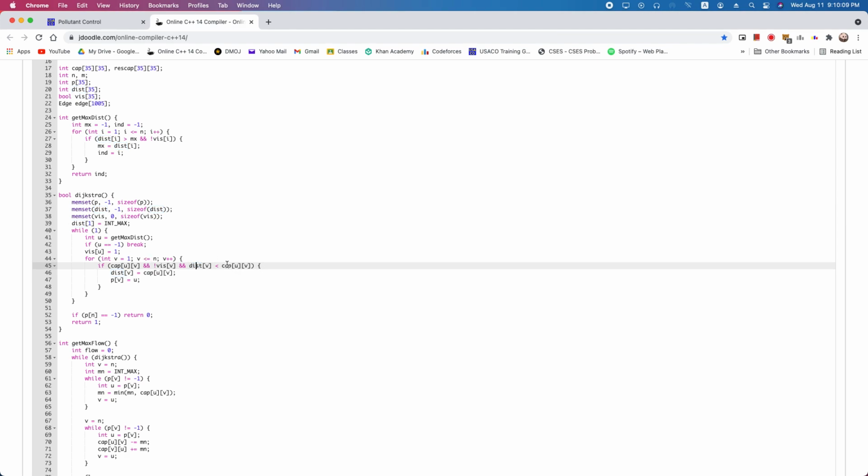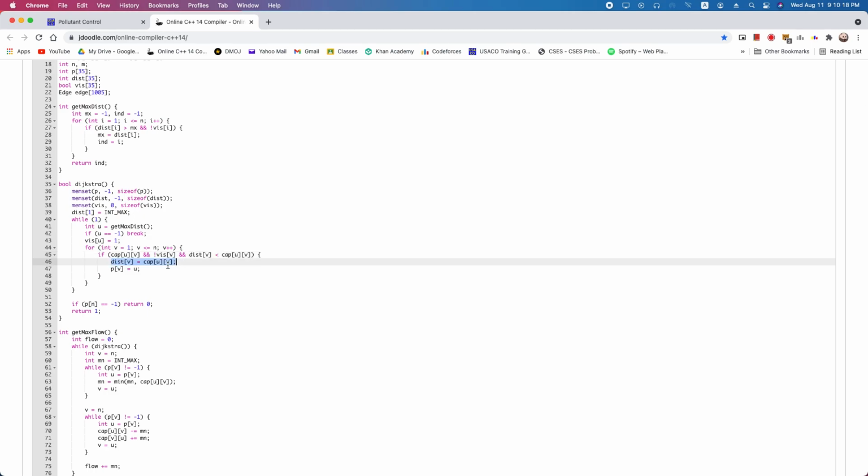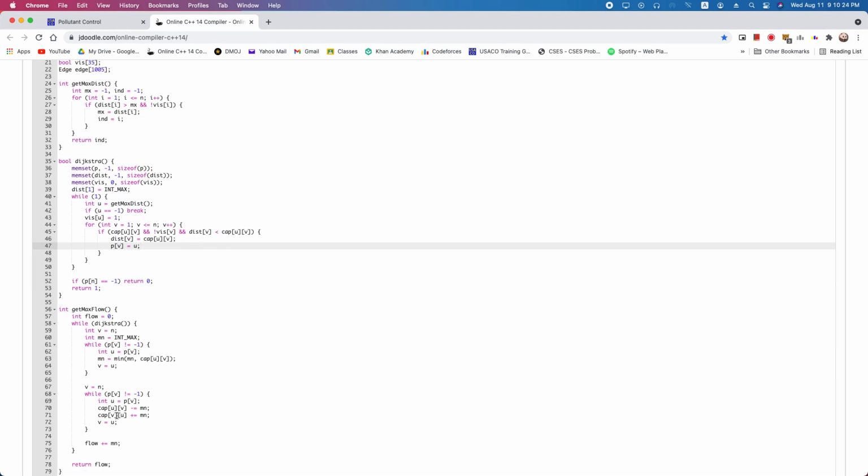And so what this does is that it will give it another maximum distance, because we want the max to make this flow as big as possible. So we'll change it to this and give this V a parent of U. So we will use this in a while loop to get the parents, and we can change the capacity later on.